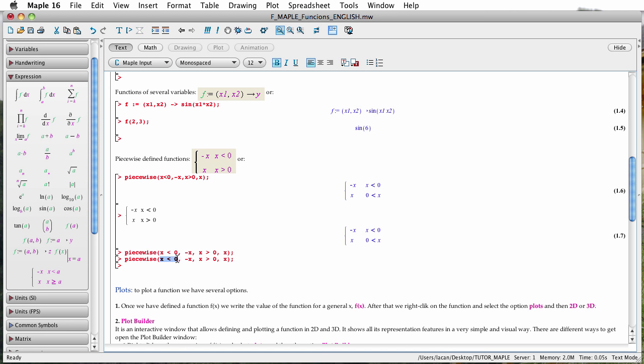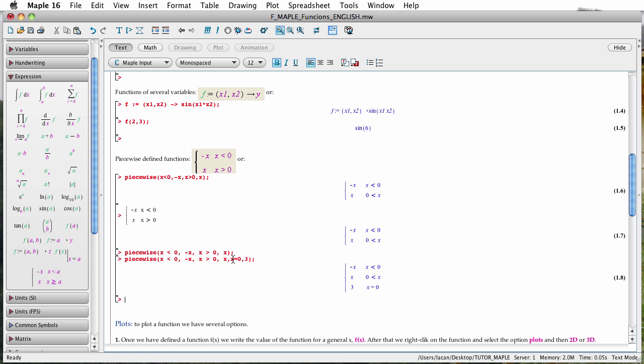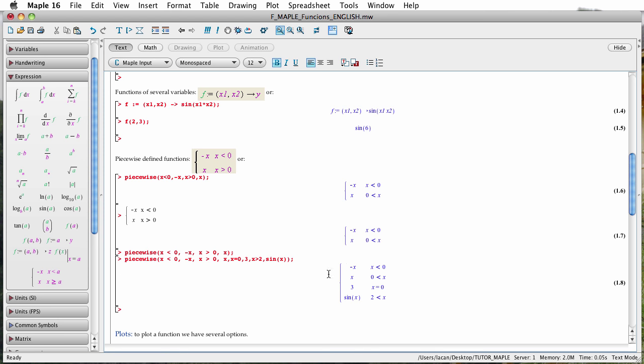So you have a condition here, the first function, a second condition, second function, and then you can add a third condition and another function, and you can keep on going. So you can do, if x is greater than 2, then it would be sine of x. So if you have to define a function with two pieces, you can come here to the expression palette, but otherwise you should use the piecewise command. Now you know how to define functions and to use the piecewise command.